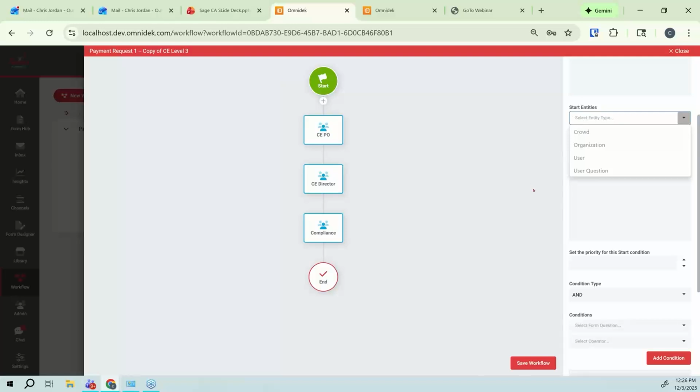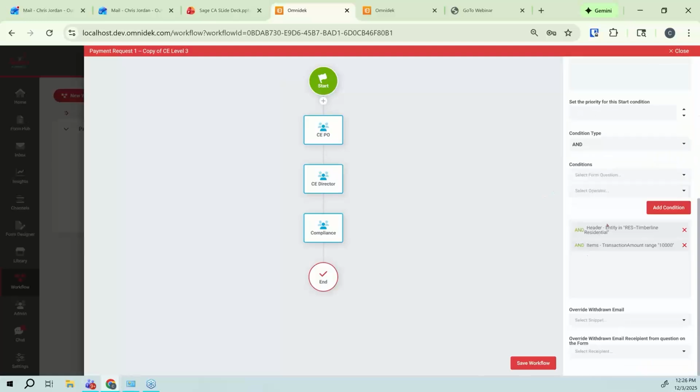So you have the ability to say, okay, if it comes in from any of these people and/or any conditions on the form, multi-layered, comes in from this group of people for this department, and it's over $1,000, this is the workflow. So you can get very, very specific at the start node, which can drive, do I use this workflow or do I call the default workflow?